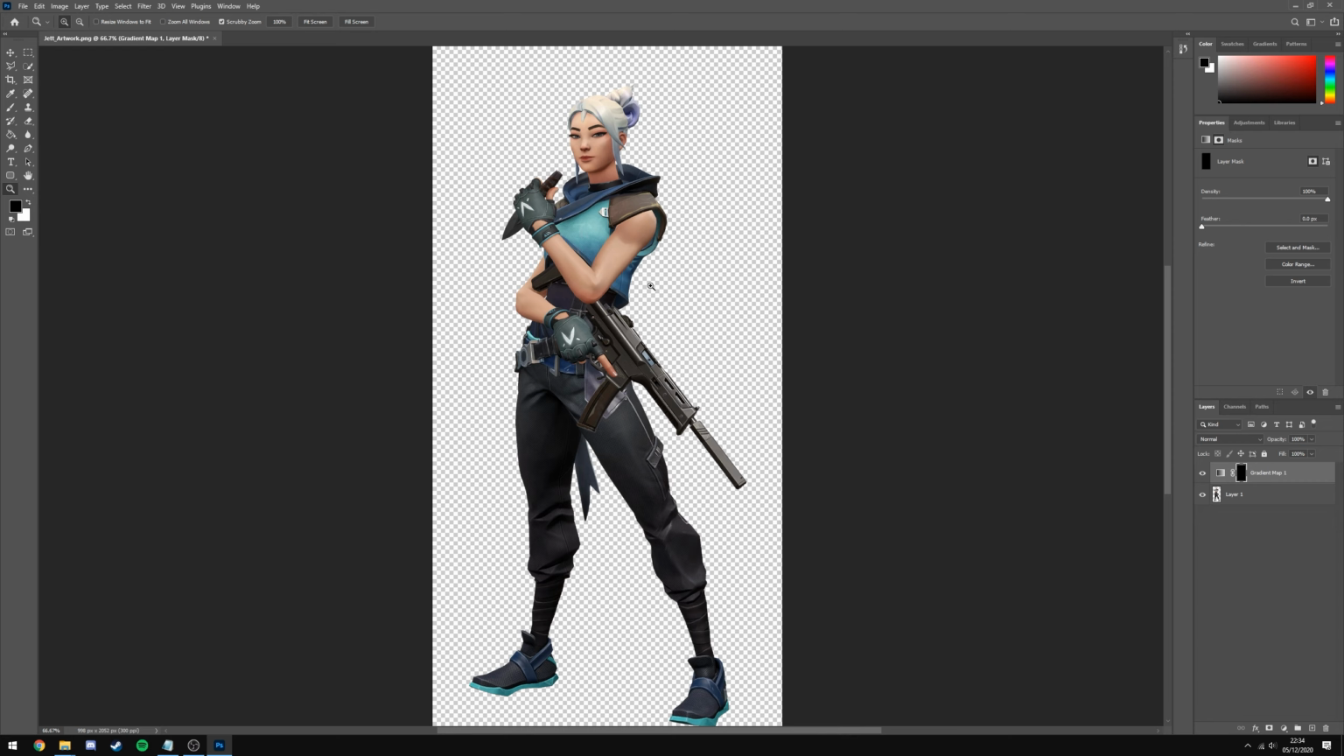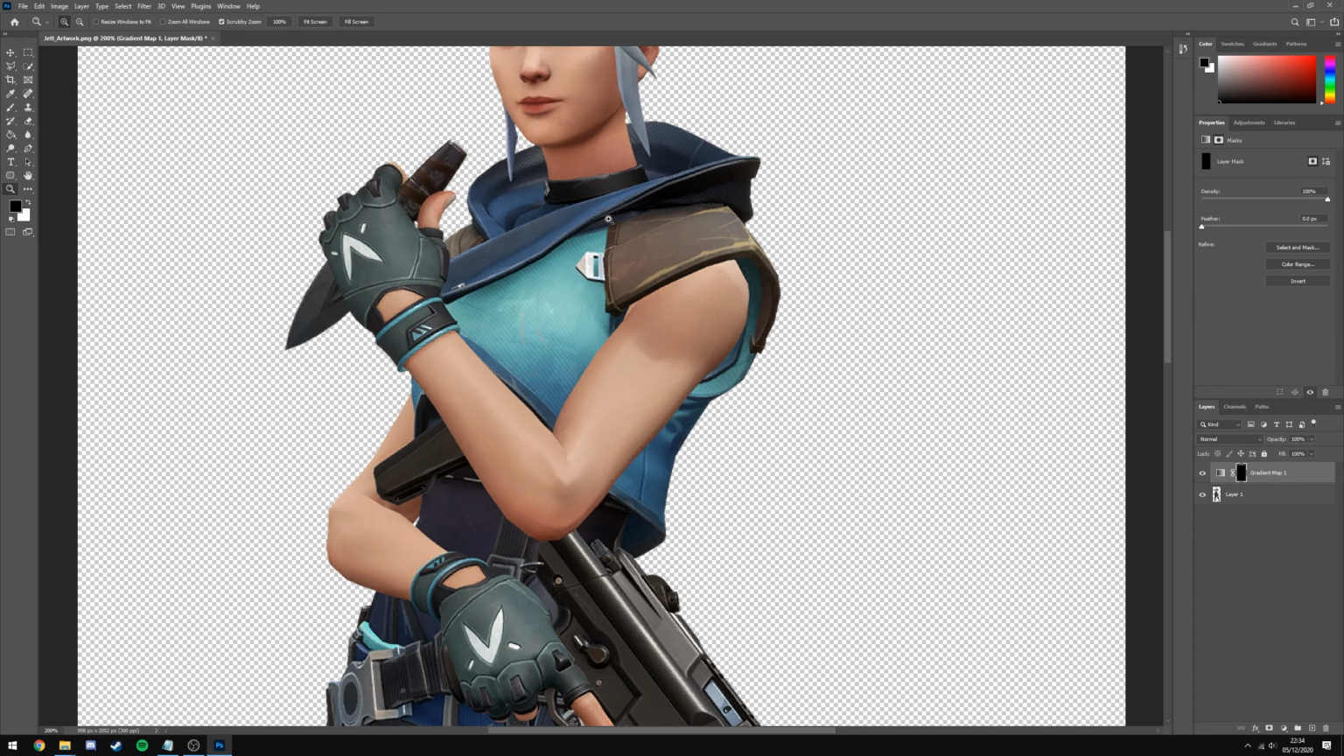Now what I'm going to do is go over any of the parts that I think need to become red, so basically anywhere that's blue. So I'm going to start off with her top.